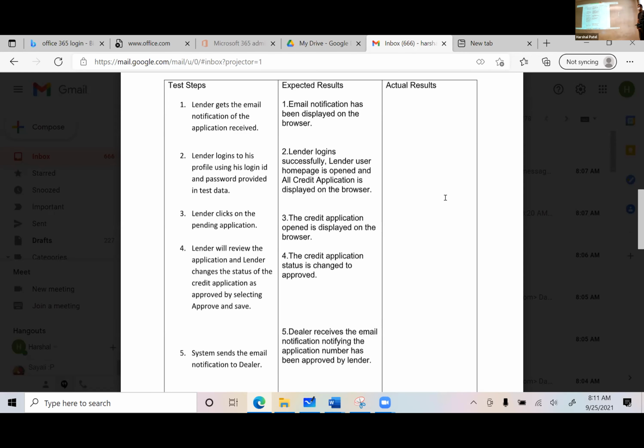So from the point of view of the dealer, you start from the dealer, then create the application, submit it, then receive it as a lender. That's correct. Review, then change the status, and again go back as a dealer and check it. That's exactly correct: dealer, lender, dealer. That's how you sequence. So whatever has been started at the top, you have to end with that part, because that's a verification step.